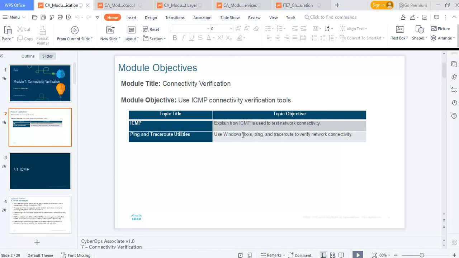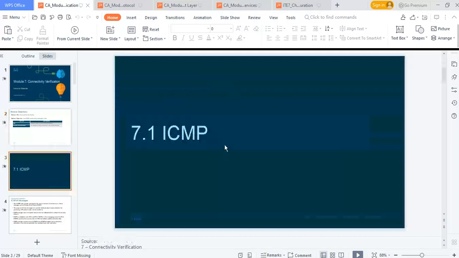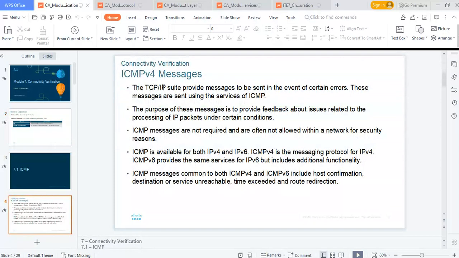Then you want to be able to use very basic Windows commands to verify connectivity. That should be all. ICMP. So this suite provides messages to be sent in the event of certain errors. You want to be able to test your network. So the messages are not required and also not allowed within some networks for security reasons. But ICMP is available both in IPv4 and in IPv6.